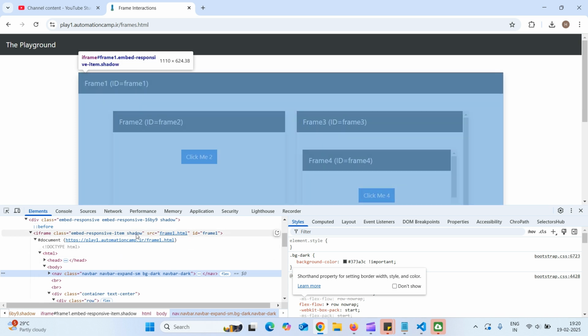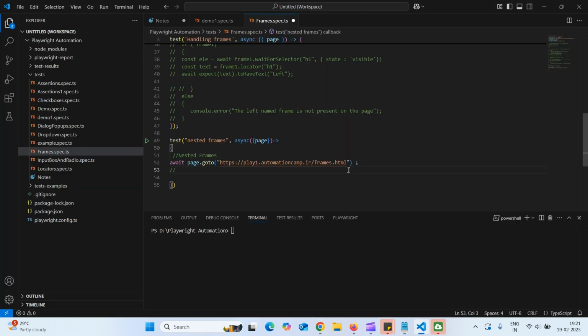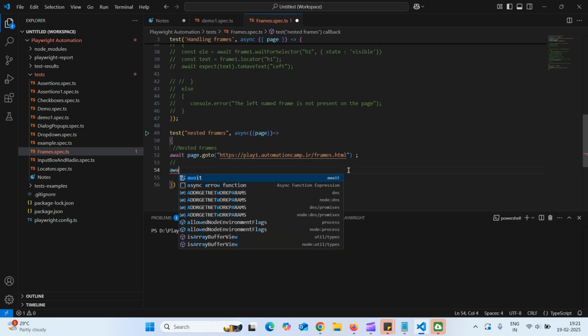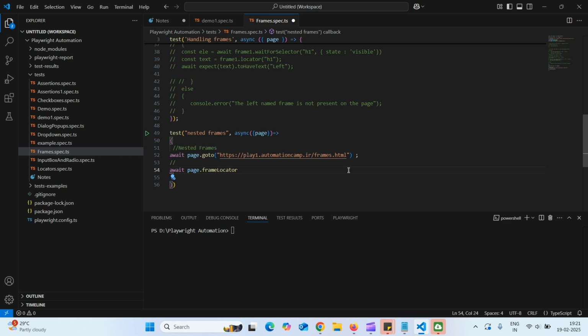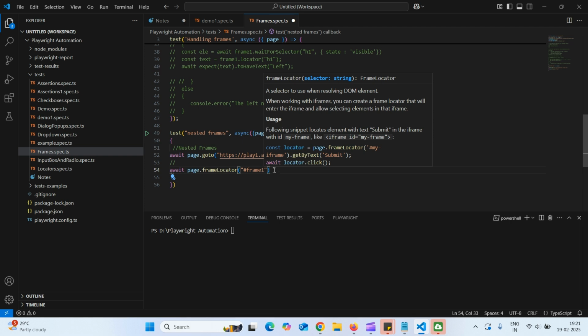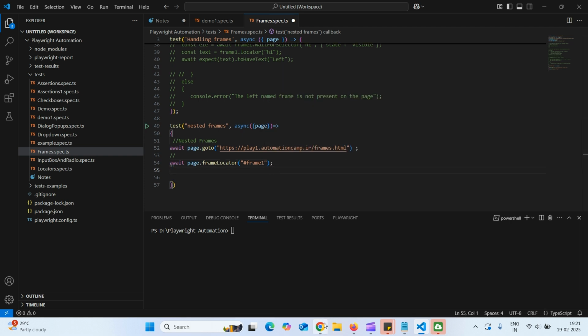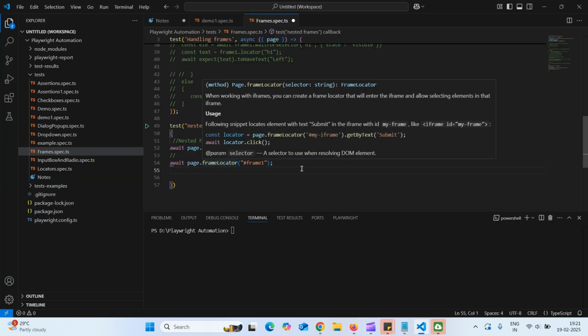One option is we can select it using src, or here in this case we do not have name, so we can take id. Let us take id and locate this frame. The syntax to identify the frame using locator is await page.frameLocator. It is id, so hash the id name. If we use src or name, then we should be using just frame and name colon.